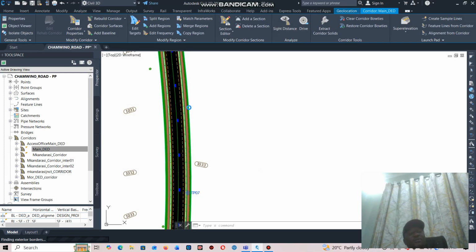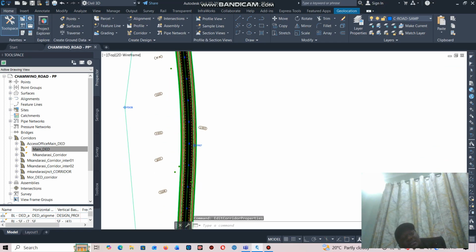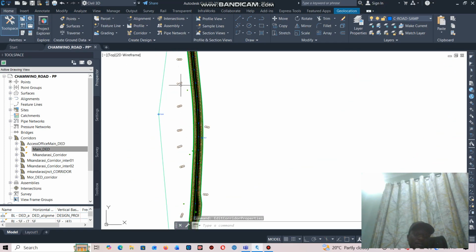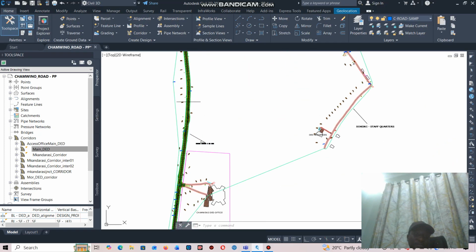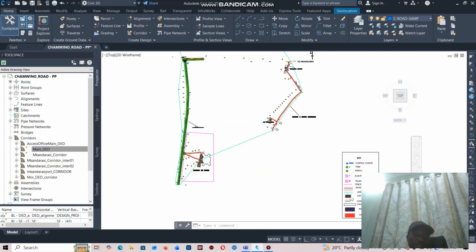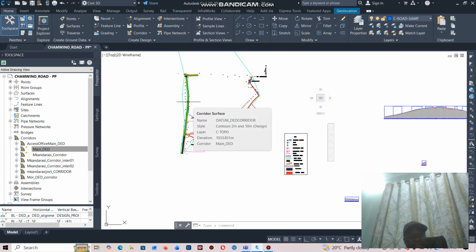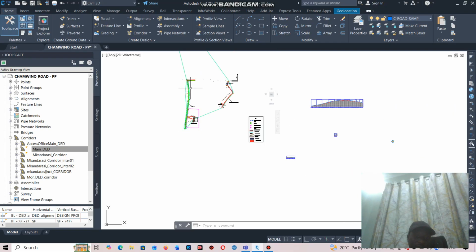Okay, that's how we create top and datum corridor for computation of the cut and fill and the pavement layer. Next session we learn how to compute cut and fill and the pavement layer.